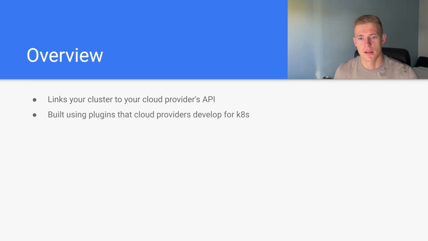It is built using plugins that cloud providers develop for Kubernetes. The good thing about this is that whatever cloud provider you're using will have their own Cloud Controller Manager, consisting of a number of plugins that provide the functionality that we require.